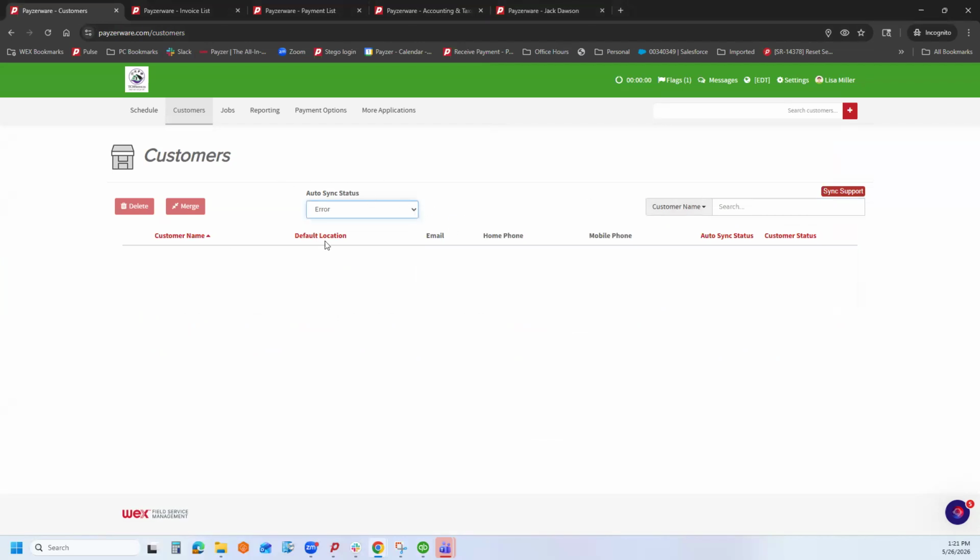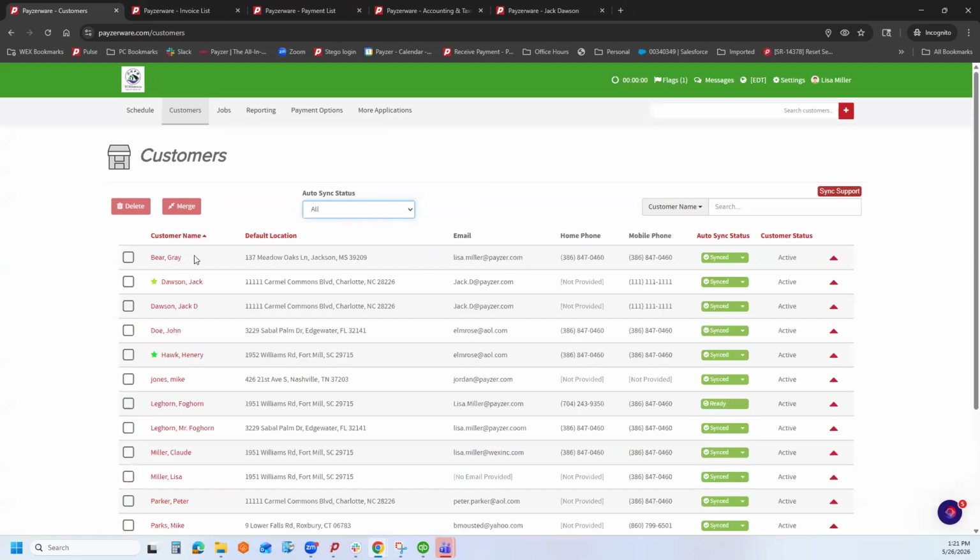So a customer error of 101 for QuickBooks Online says the customer cannot be found by the sync. So there may have been a mapping error. So maybe you have created this customer in between the initial data load and the second data load, and it can't map that. So what you would do is you would come in and on a customer, let's go to Bear Gray.